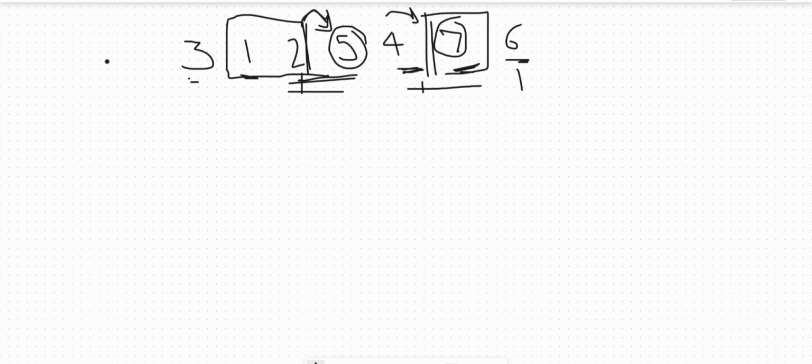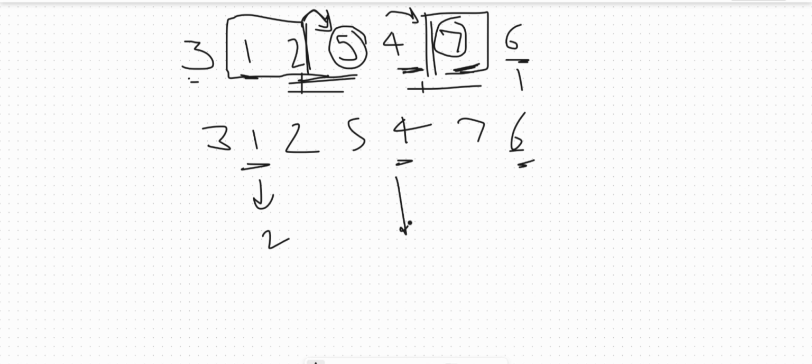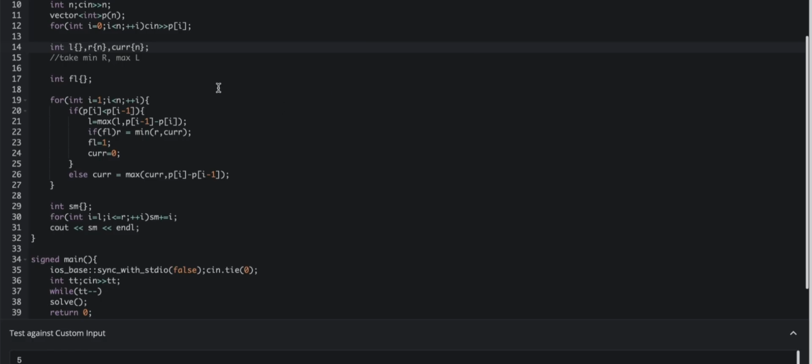Let me explain it once again. We have 3, 1, 2, 5, 4, 7, and 3. This is decreasing, and this is 6. So this is decreasing, so the difference is 2, difference is 1, difference is 1. So this will be the maximum possible value. That's why we are taking the maximum of all L, right?